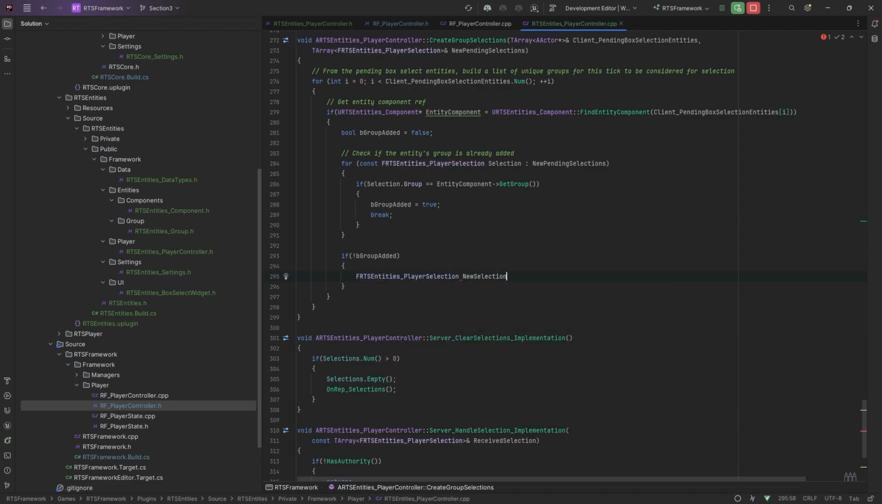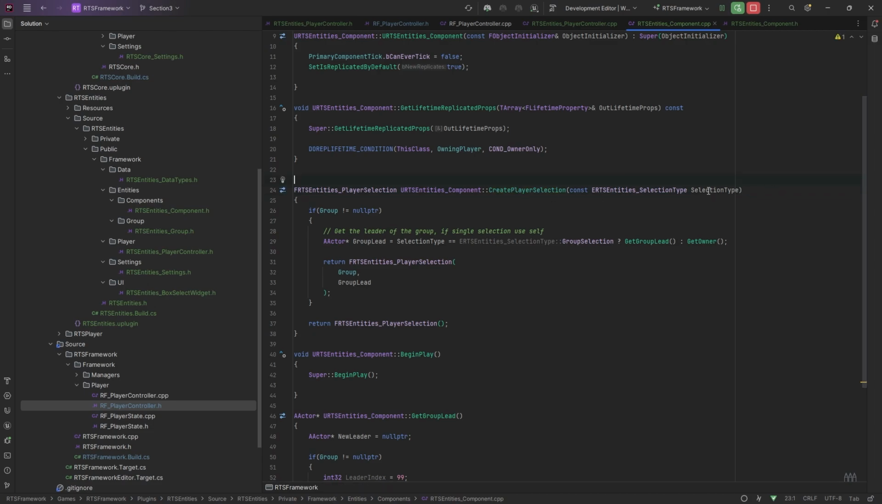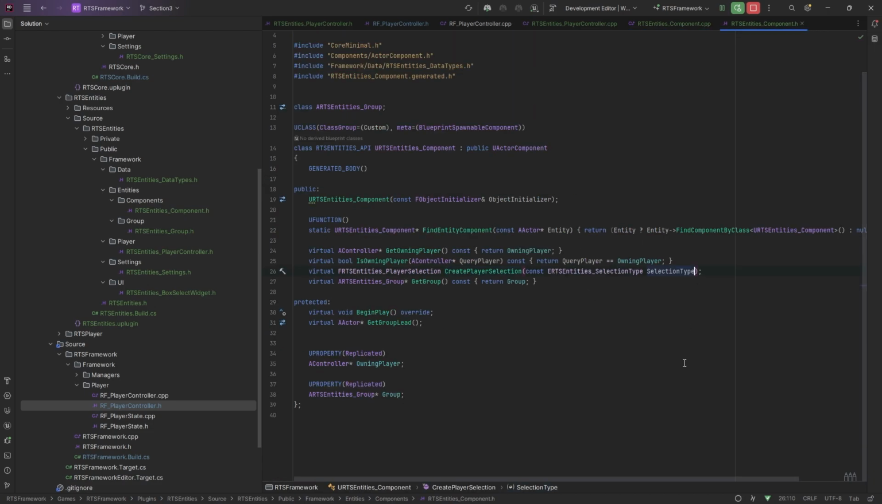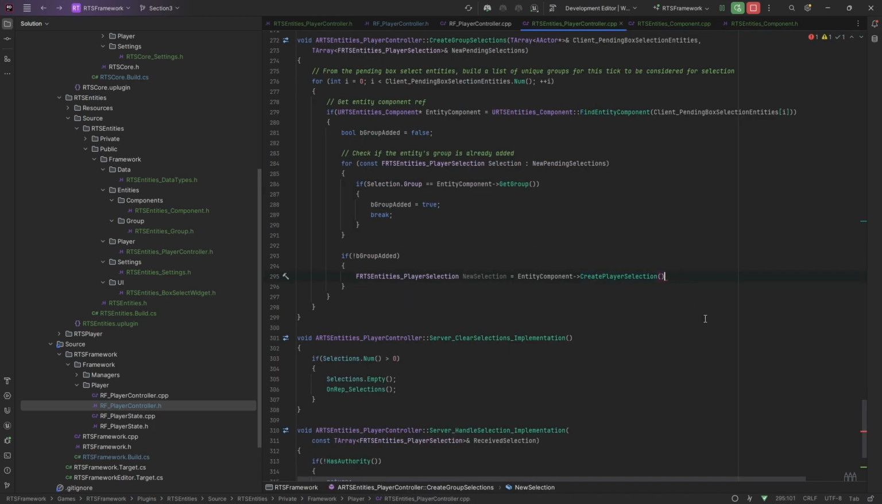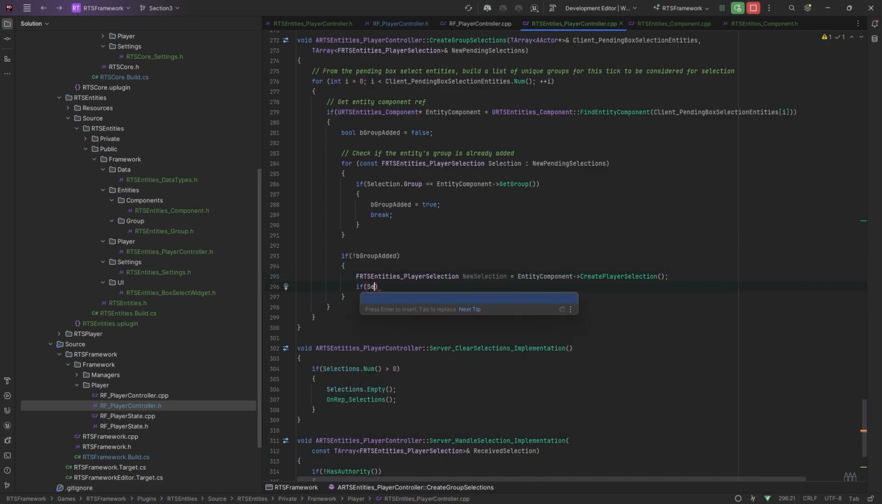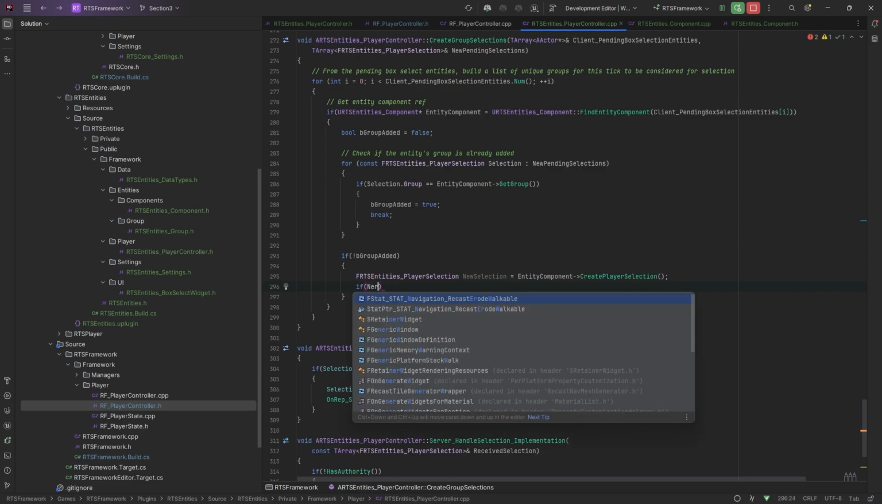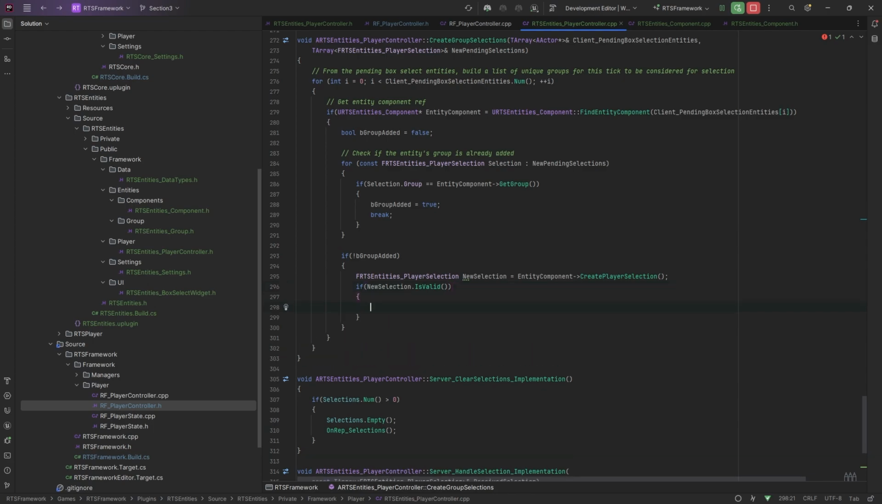So let's create player selection. And one thing I said I was going to do in the preview, and I remembered later, I forgot to go and do it, is on this function, I was going to set the default to the group. So in here, I'm just going to do equals selection type group selection. Because most of the time we're just going to be creating a group selection of the whole group. So I'm just going to put that as default, then we don't have to pass anything. Here, this will be good to go, and then we'll just check if that new selection comes back valid. And if it does, we'll add it to our new pending.